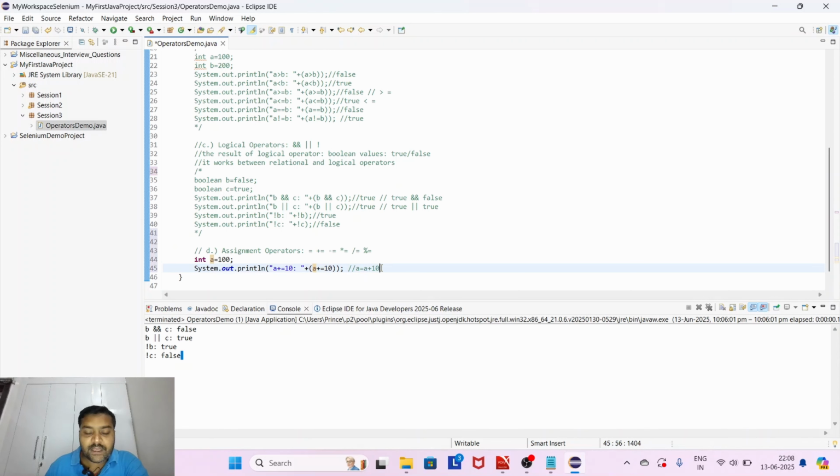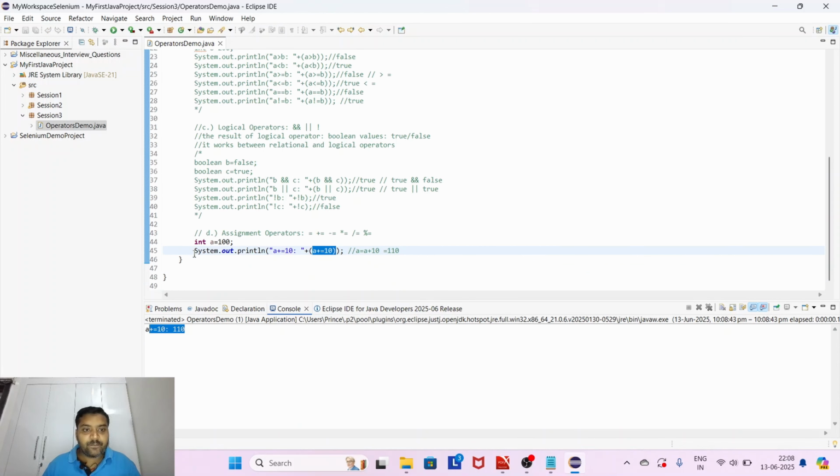So here, a is 100, and in 100 we are adding 10, so 110 will be the output. If the statements are the same, then the output will be the same as well. So the answer will be 110. Save and just run this. You see 110, a plus equals to b 110. In the same way you can apply it for subtraction, multiplication, division, and modulus as well.